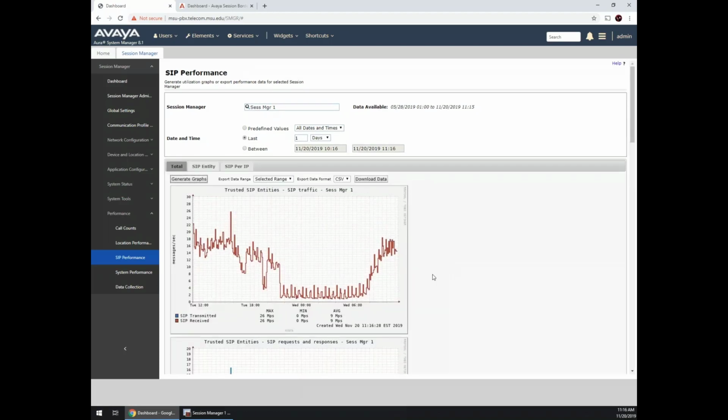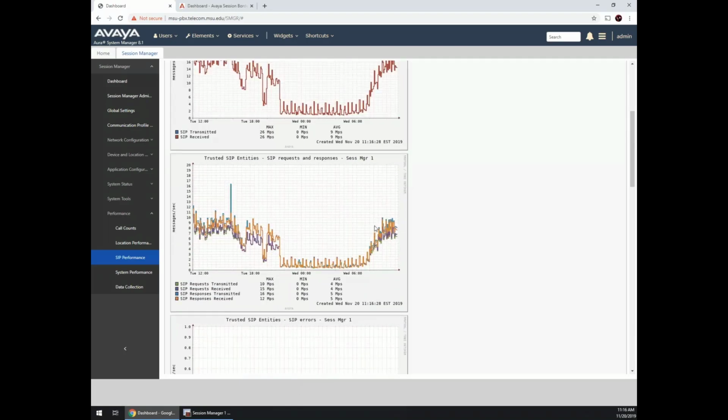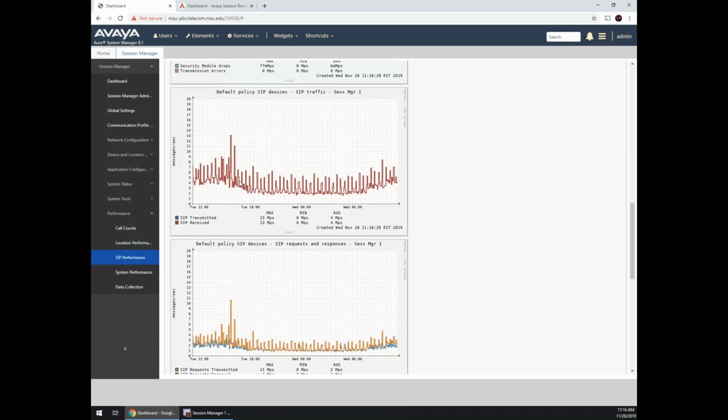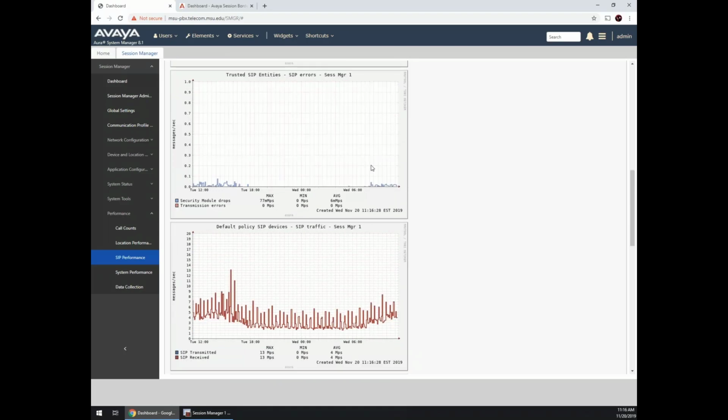So over here I get a couple of different things. I get the number of messages per second. I get the SIP requests and responses. I can get the number of errors, which is also very useful. And by the way, an error would be a 500 or a 404 coming back.